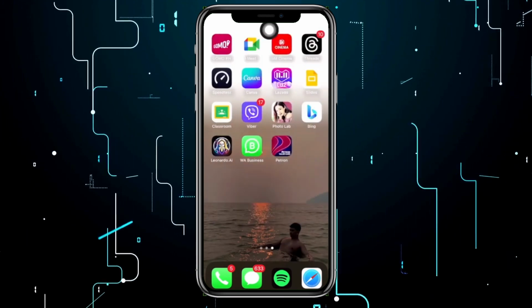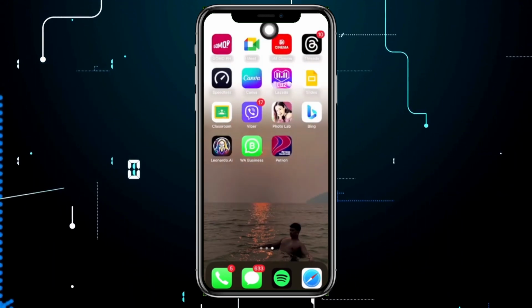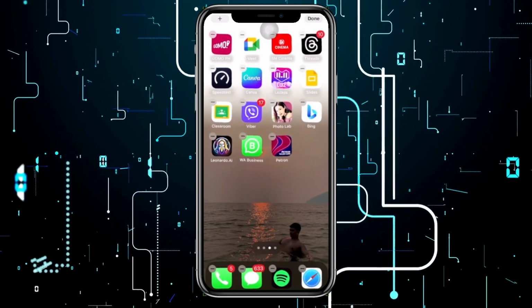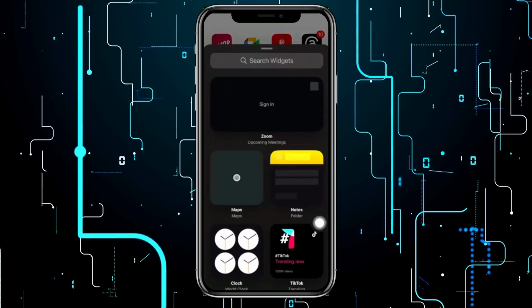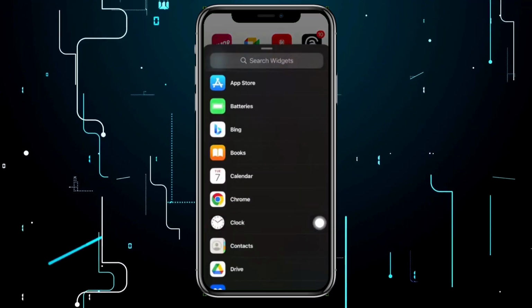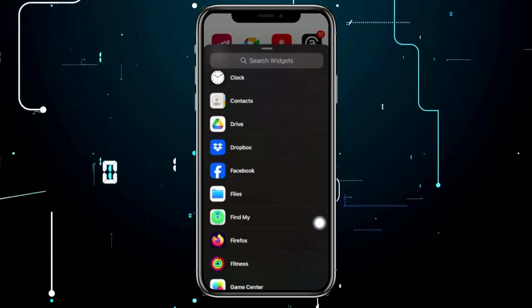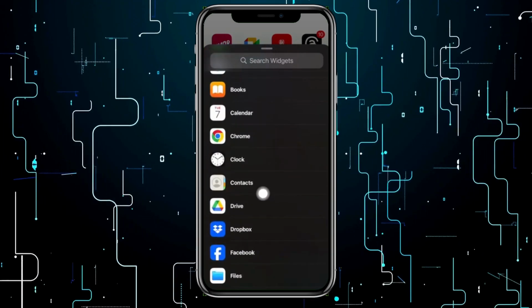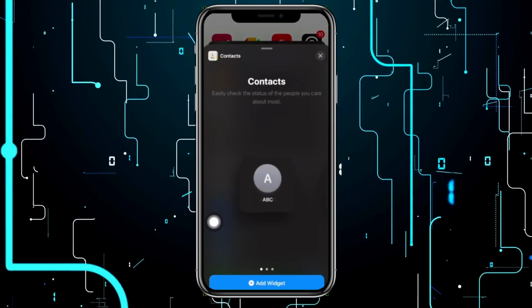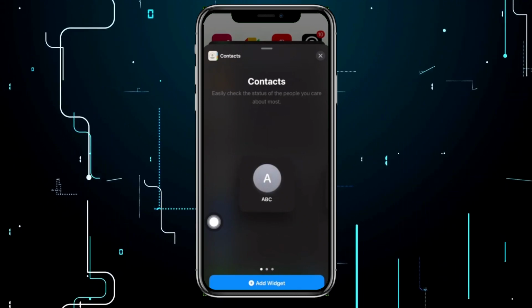Okay guys, so what we need to do first is a quick long press on our screens and tap on this plus icon so that we can enter the widget section. I want you to scroll down until you see the contacts application, and that should be located somewhere right there. So tap on that, and you can see the widgets that are available for the contacts app.